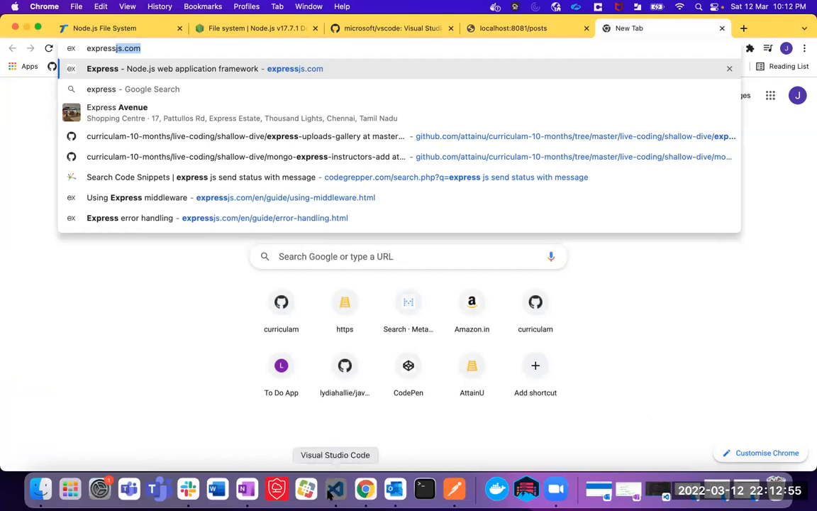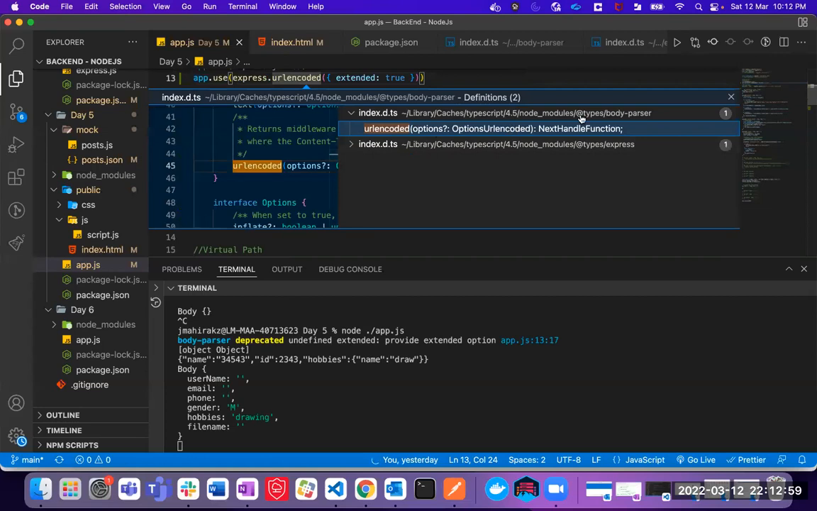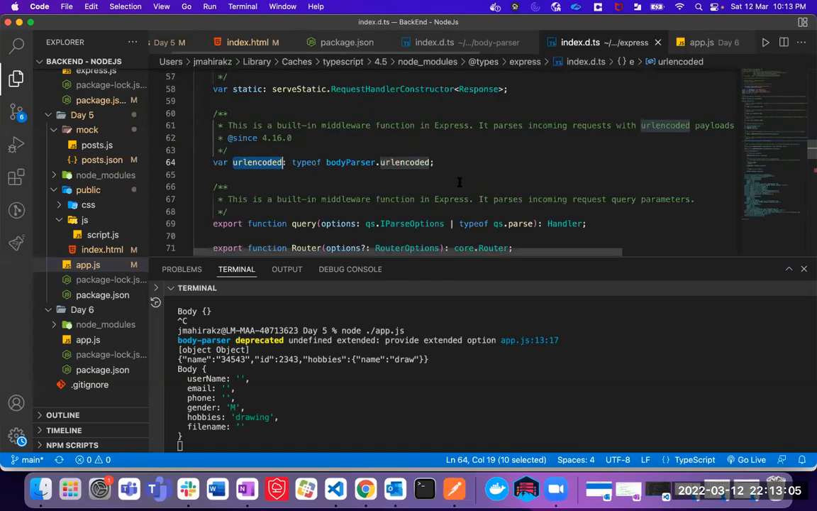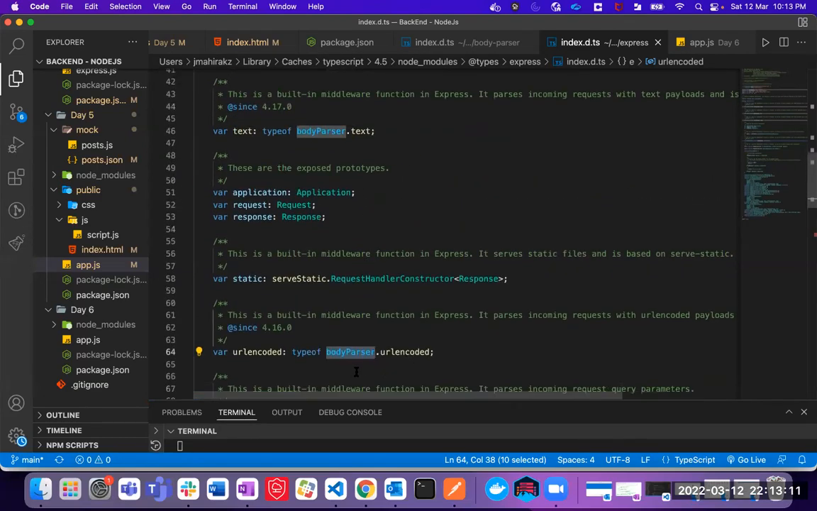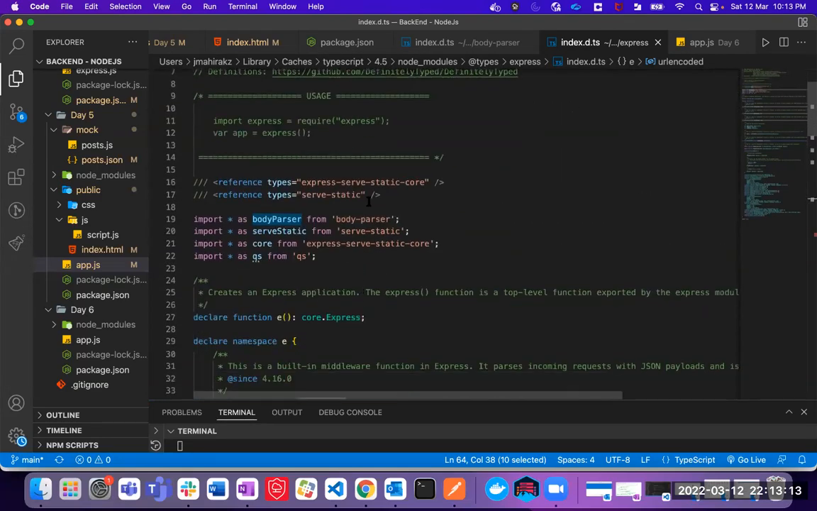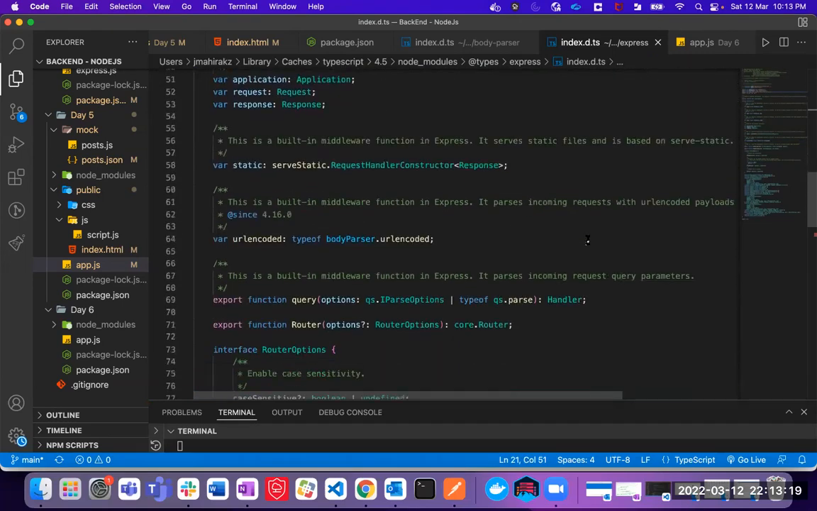You can debug here itself. Can you see body parser and Express? We are using it from Express, so let's go there. Internally, it is using body parser, right? Can you see Express is internally using body parser only? I can also show you: from import body parser. So let's go back to that part.